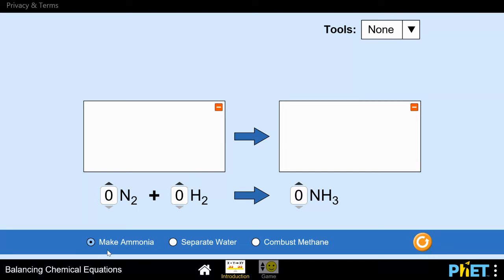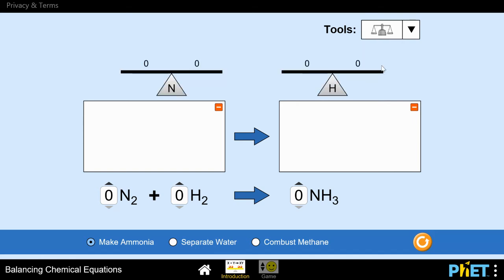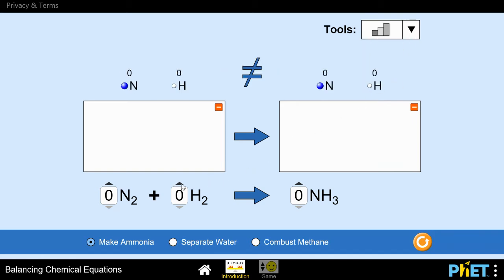So for our first one, we have to make ammonia, which would be synthesis. I'm going to use some of the tools here. It's really up to you if you want to use these. I personally like this one because it's easy for me to visualize everything. I'm going to add 1 of each: 1 molecule of nitrogen, so there's 2, 1 of the hydrogen molecules, and 1 ammonia molecule.